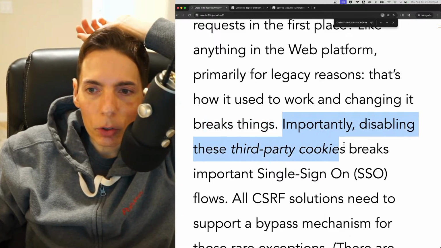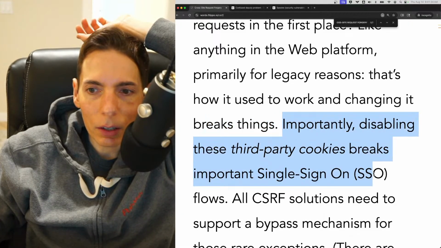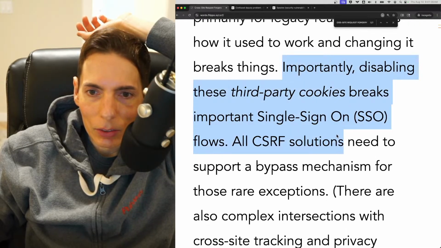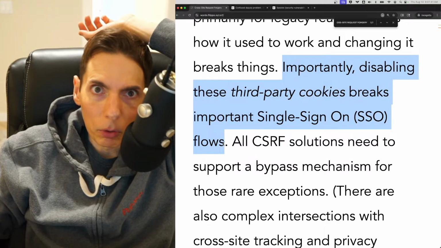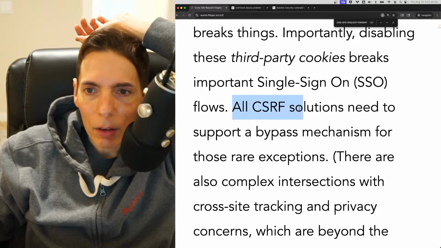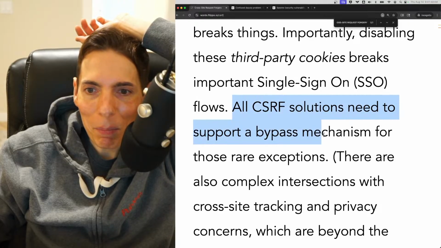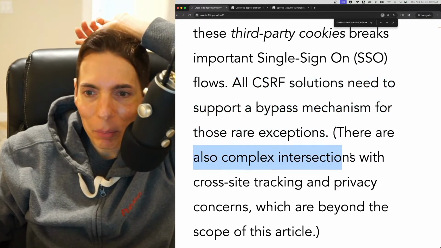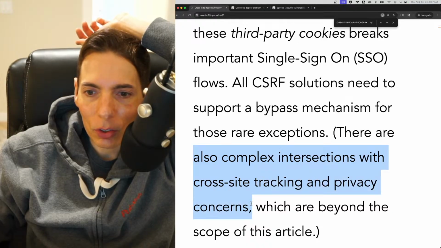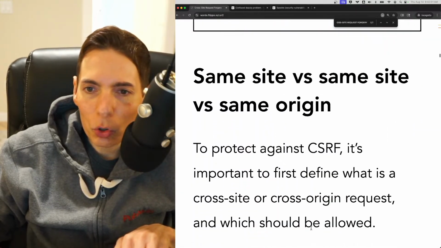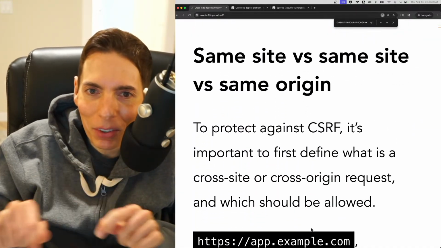Importantly, disabling these third-party cookies breaks important single sign-on flows. So in some cases, right, it breaks other security implementations. All CSRF solutions need to support a bypass mechanism for those rare exceptions. There are also complex intersections with cross-site tracking and privacy concerns, which are beyond the scope of this article. Okay, so we're not going to go too deep, but deep enough.